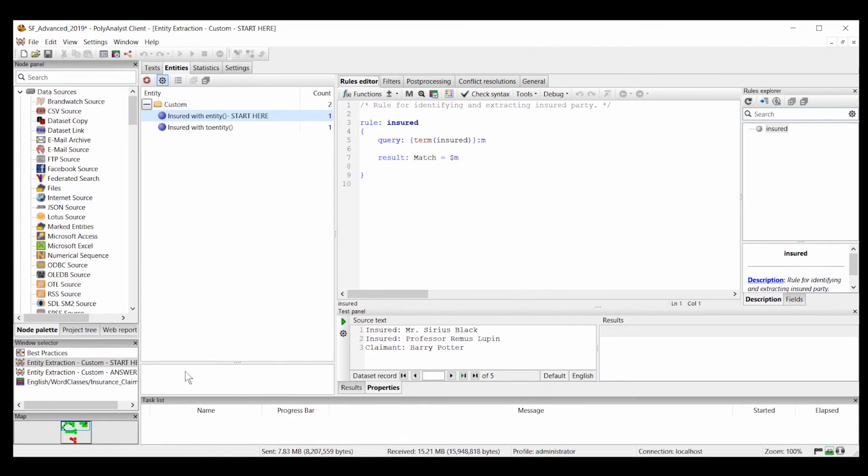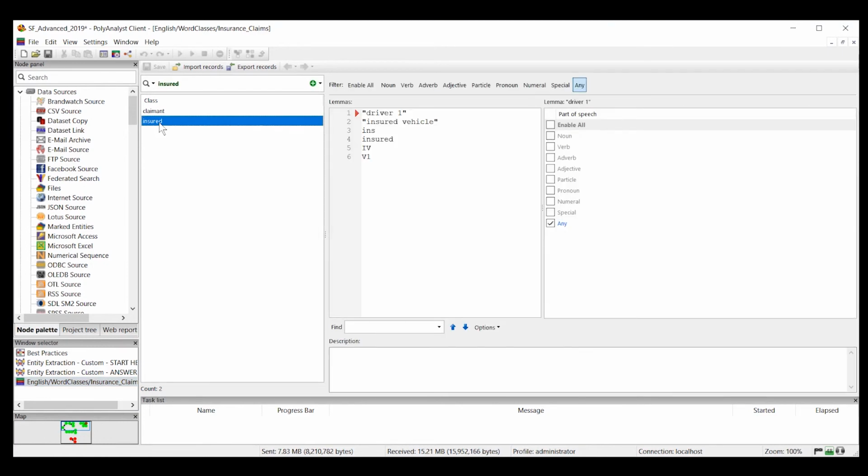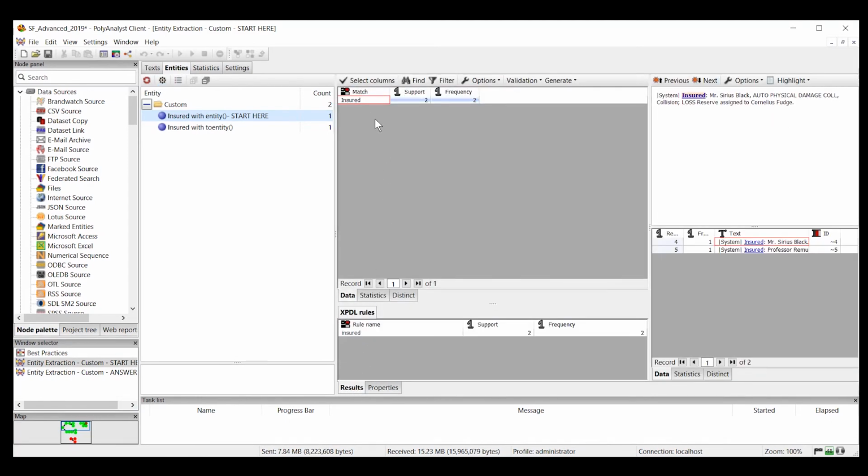If we switch over to our word class dictionary that's specific to insurance, we see there's a list of terms for insured that PolyAnalyst will look for when identifying the insured party versus the claimant. For the rest of this rule right now, it'll return the verbatim match that was found in the records, which we can see if we click over to the Results tab here. So the goal is to expand this rule and output additional information related to the match in our results.